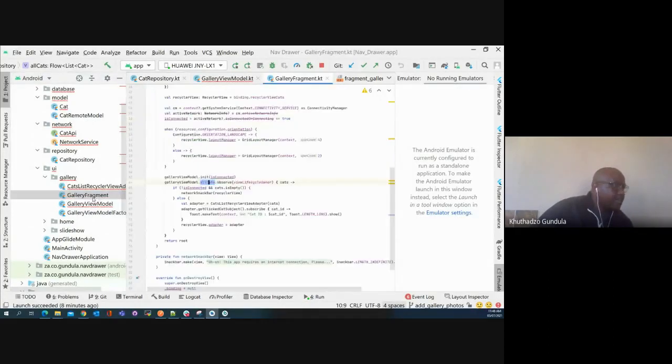And then once I have the data here, all I'm doing is checking if it's not empty. And then I just pass the data into the recycler view. And then the recycler view takes that list of data and displays it on the screen.